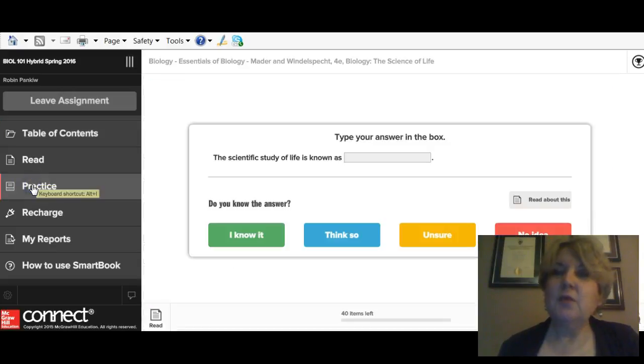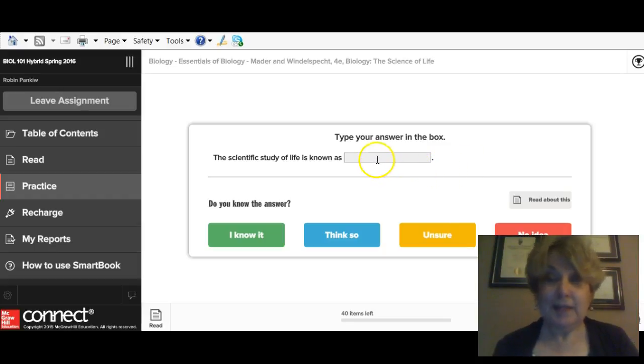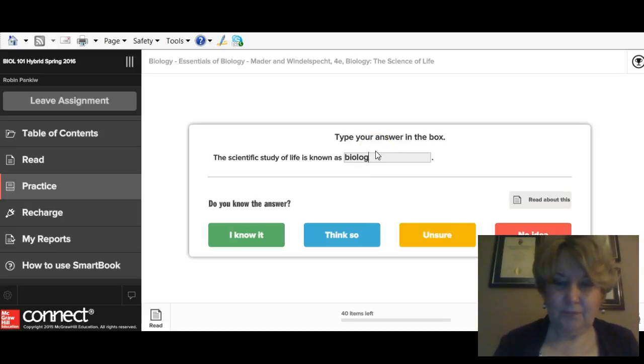There we go. So here we have one of the flashcards. The flashcards might have multiple choice, they might have labeling, and this first question says, the scientific study of life is known as, oh, I know what that is. Scientific study of life is known as biology. Biology, got to spell it right there.